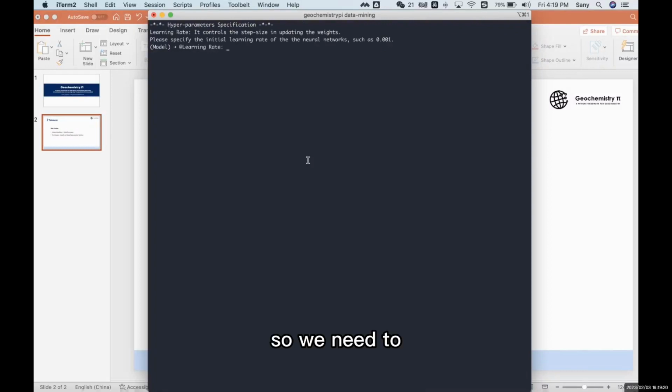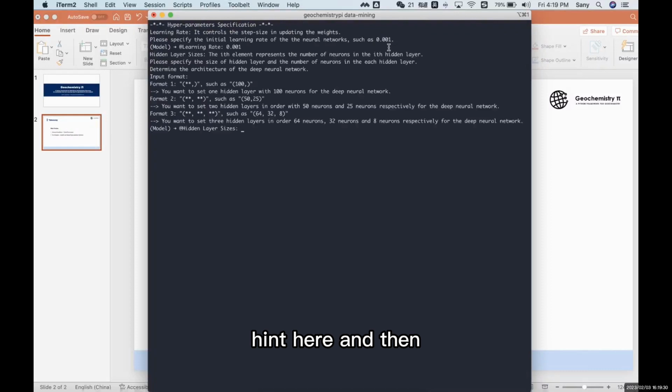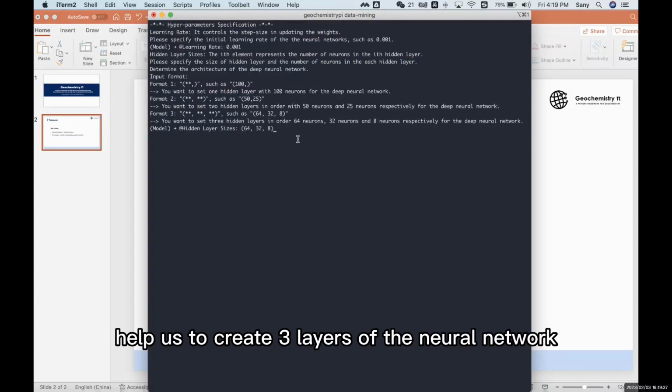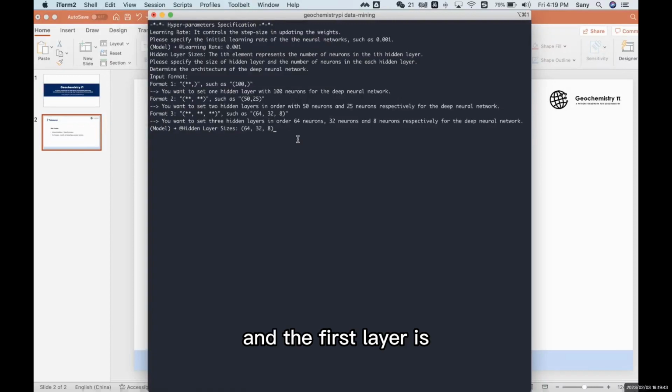So we need to specify some hyperparameters. We just use the hint here, and then we can use something like this, and it will help us to create 3 layers of the neural network. The first layer consists of 64 neurons, as well as the other 2 layers.